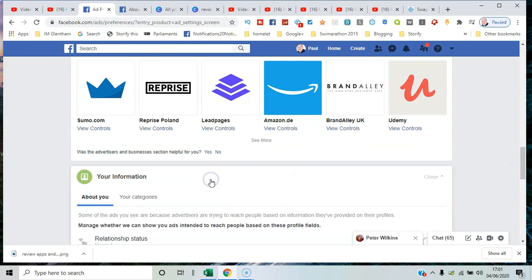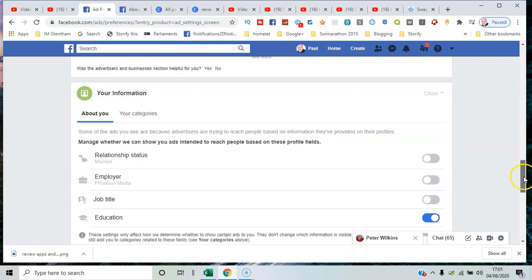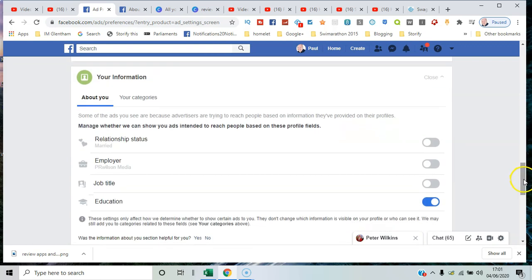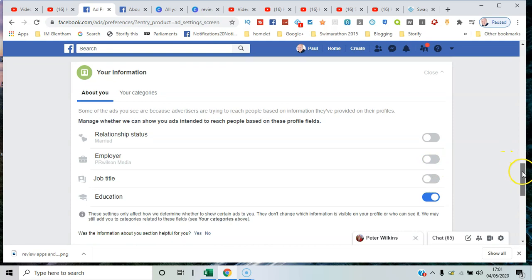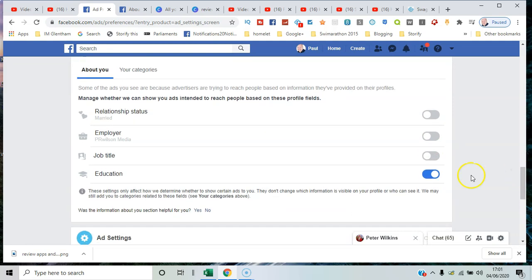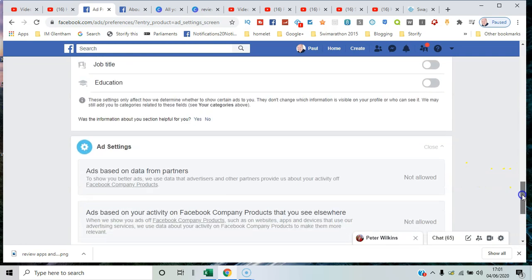Next up, the information you're prepared to share, and there's the about you stuff. So stuff like your marital status, your job role. You may or may not choose to include them in how people narrow down their adverts. So I think the less of those you fill out, the better really in most cases.